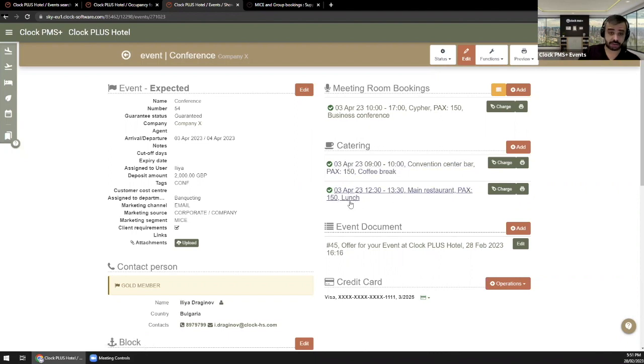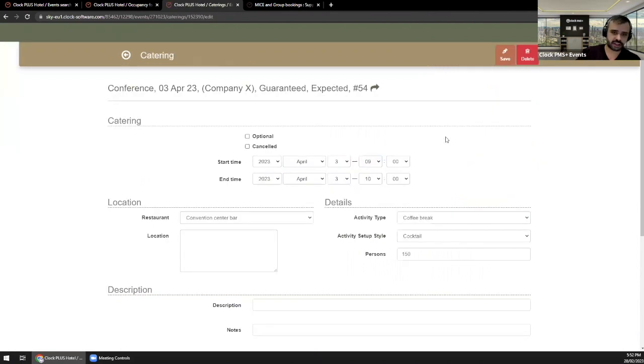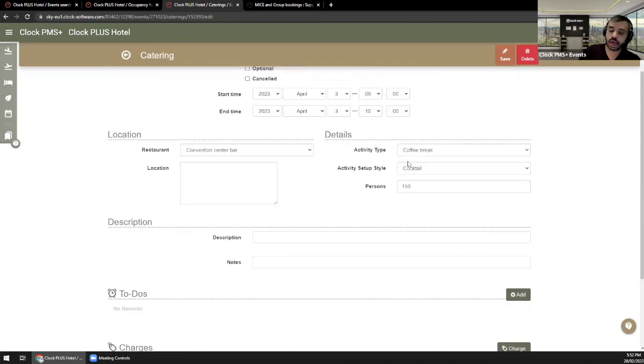Here you see that I have two: a coffee break in the beginning, before the actual meeting room conference starts, and I also have a lunch break between 12:30 and 1:30. When we're creating these catering activities, the information that we can enter is roughly the same as a meeting room reservation. And here you see why I have created even these small activities as activity types.